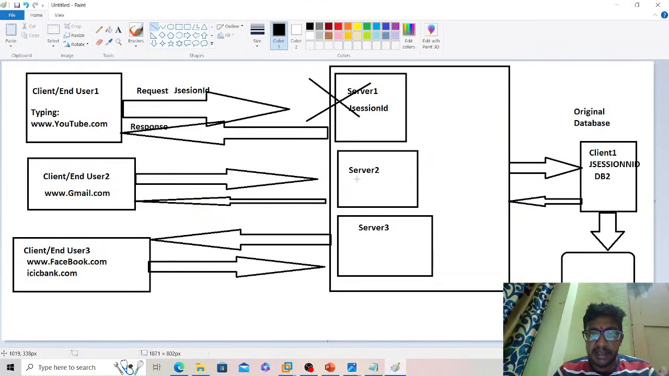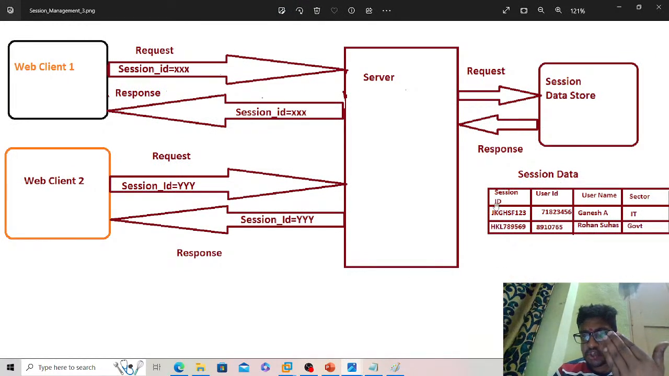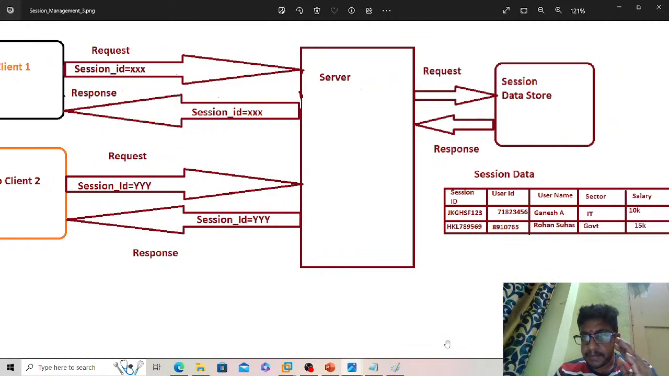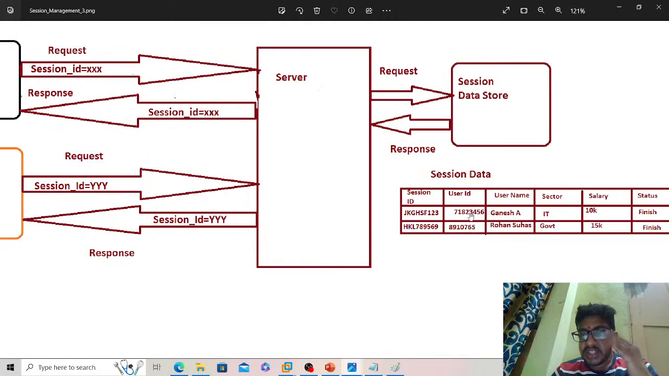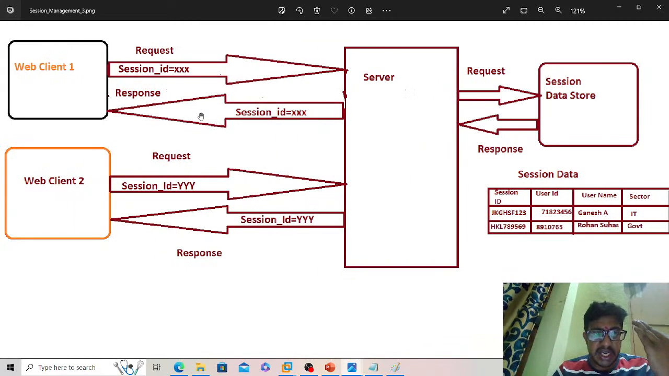Based on the server availability, the session ID goes to the database and fetches the data into the JSESSIONID format. The JSESSIONID consists of this data, the session data, stored in table format like this. The session ID consists of, suppose, user ID, username, sector, and salary. Data is stored in the session and in the database, and the request and response move simultaneously with the session ID in the response. This is nothing but the round robin algorithm acting like this.